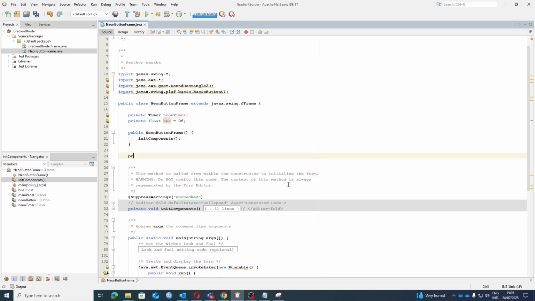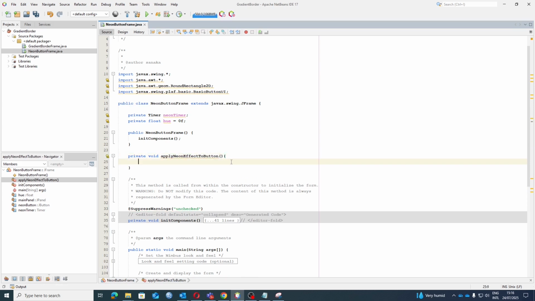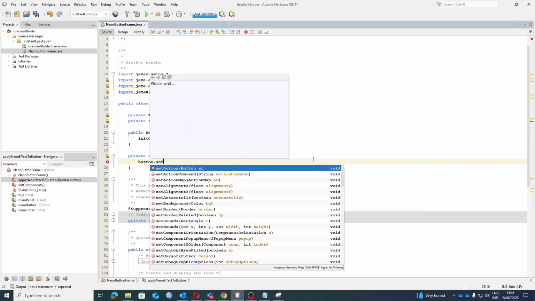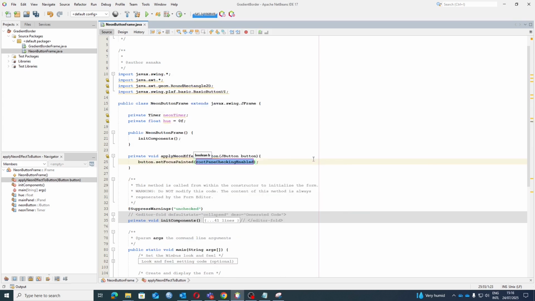In the constructor, we initialize components and apply the glowing neon effect to our button using a custom UI. This function will handle all the styling. Let's break down how we style our neon button step by step. First, we turn off the default focus paint. This removes the dotted outline that appears when the button is selected, making it cleaner.